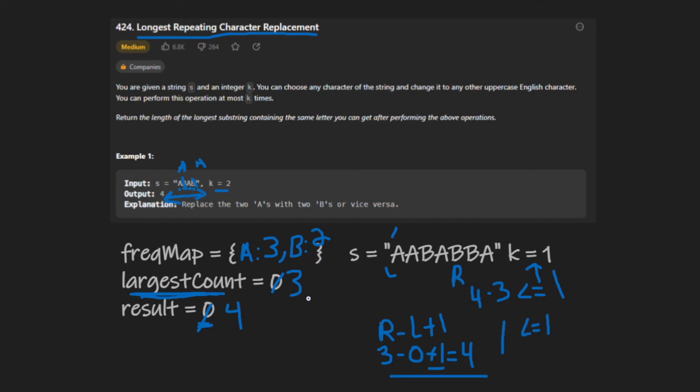And then we're going to check if the window minus the current greatest count is less than or equal to 1, right? So the window size is going to be 4 minus 0 plus 1. So our window size is 5. And so we're going to check if 5 minus the largest count, 3, is less than or equal to 1. And we'll see that 2 is not less than or equal to 1. So this substring is not going to work, right? So now we have to make a change.